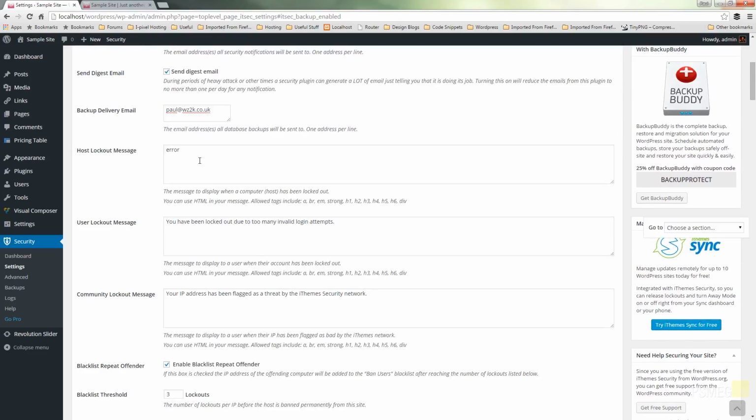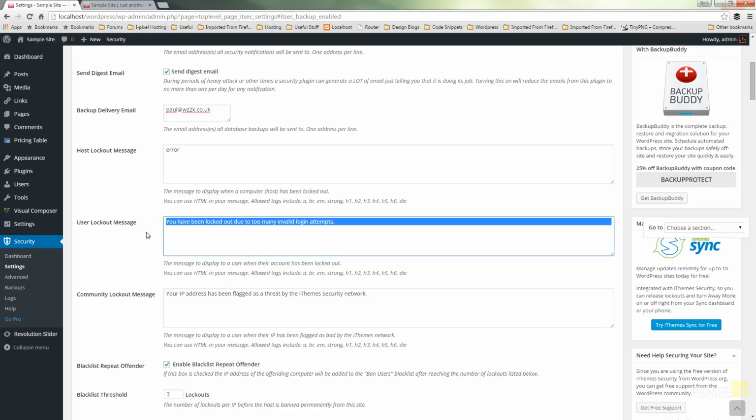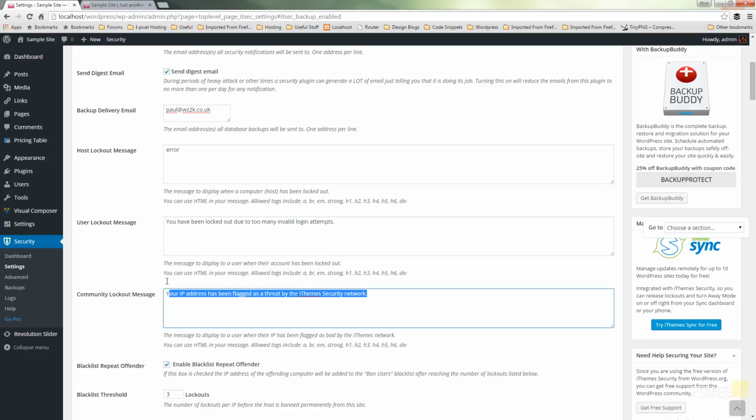Your host lockout message: if you get locked out for any reason from the admin of the site or on the front end of the site, so if you enable things like the 404 error detection, and then when someone's trying to access the site, they find lots of 404s and they get locked out, this is the message that they'll see. So you may want to change that for something that's a little bit more self-explanatory. Alternatively, you can leave it just as error. Again, you've got the same thing then if you want to use a lockout or a community lockout if it's dealing with an IP address.